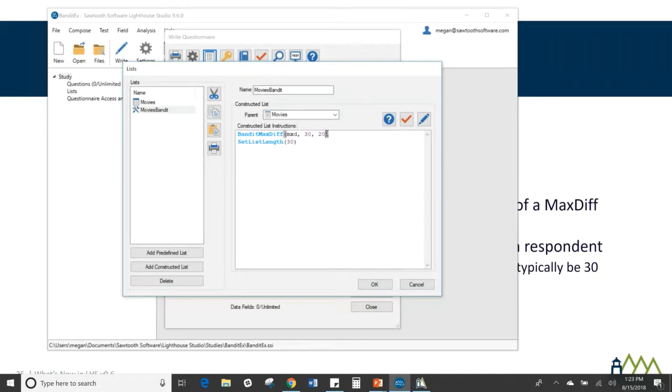So now Bandit MaxDiff may not be going as quickly to determine the best items, but it's going to be more confident that the worst items are in fact the worst items. That covers it for that extra feature. There is one other cool tool I want to show you.